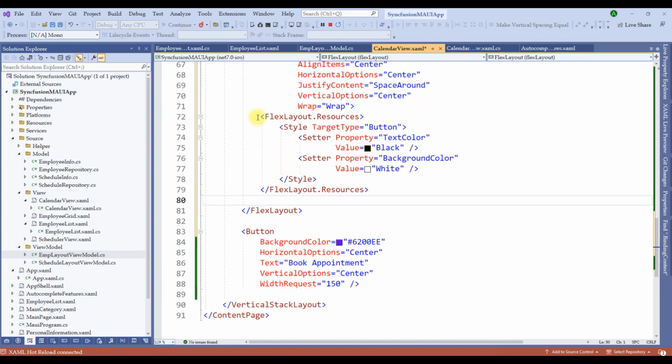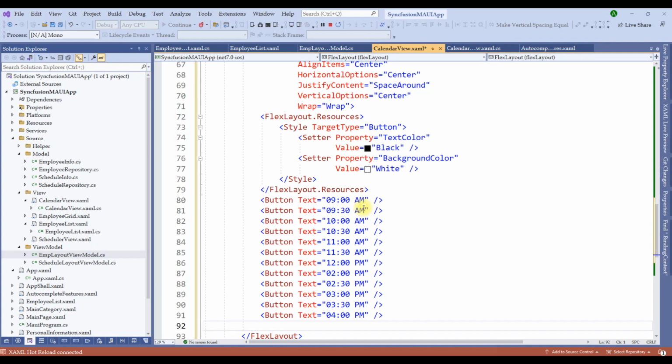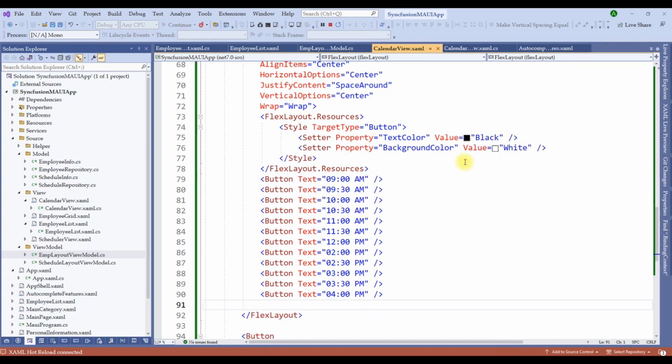So I'll add flex layout resources with a style targeting the button, with a text value as black and background color as white. We will enhance this flex layout in such a way that whenever we choose a time slot for Dr. Aaron, the selected button color will be changed dynamically with the code behind code. So let me add a few buttons over here with the time slots from 9 a.m. till 4 p.m., which is ideal time for doctors to look at their patients, isn't it?